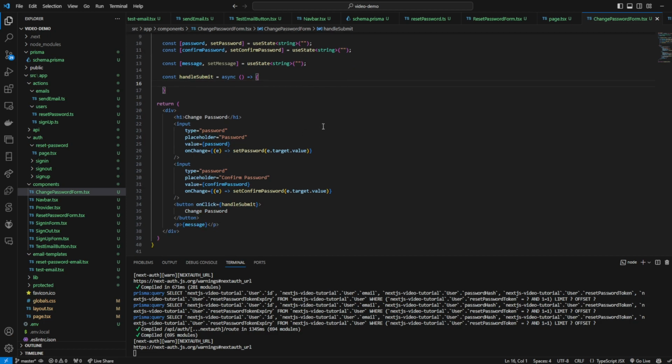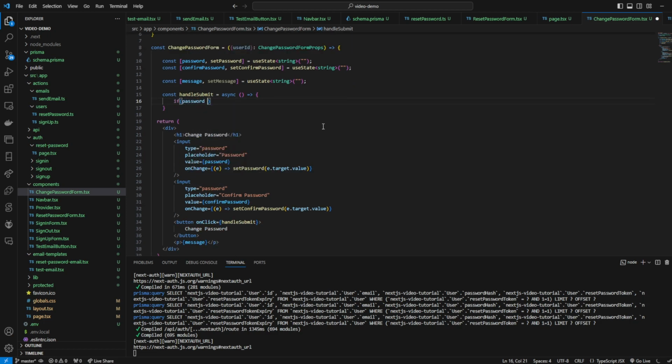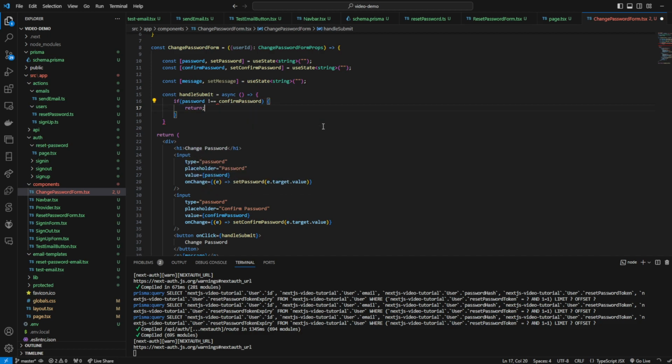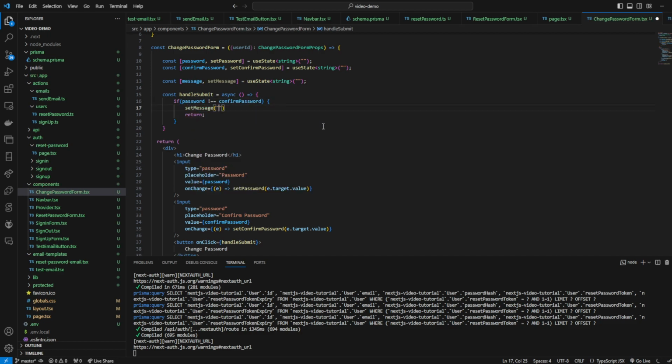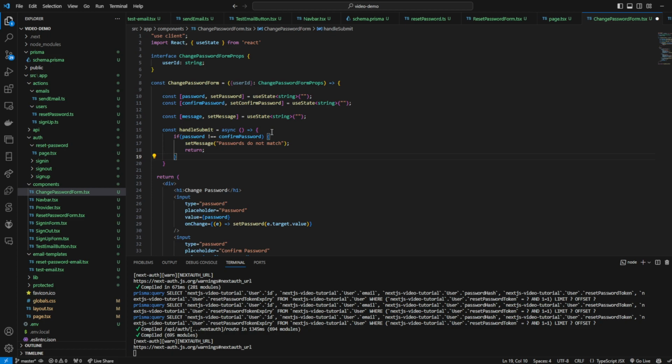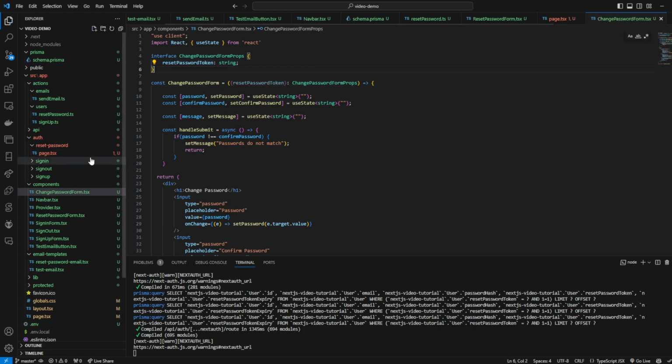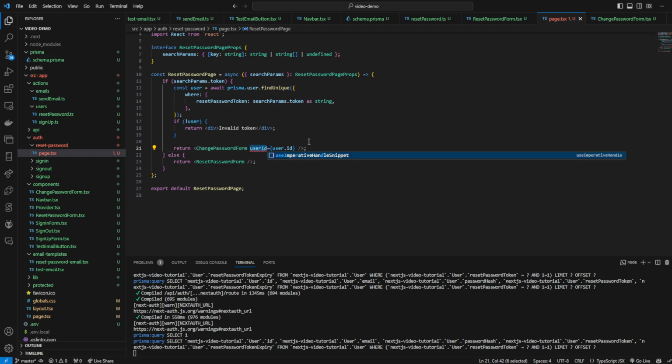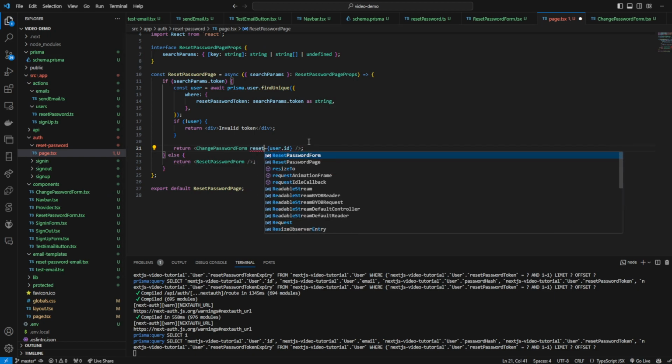So when we submit, first of all, we want to say if password is not confirmed password, we'll return first of all. We're also going to set the message saying passwords do not match. Okay, we need to make sure that the passwords match, right? And actually, one thing that we'll just change here is actually use the reset password token as an input to this, because what we'd like is to make sure that this is safe.